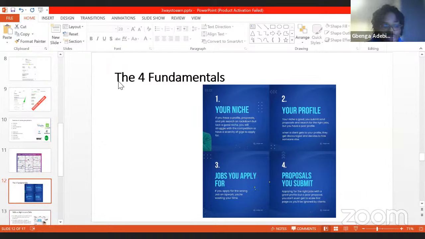Whether you're a newbie, whether you're a peanut-earning freelancer, whether you're a mid-level freelancer, or you're not even into freelancing, or you don't even have any knowledge of what freelancing is about, you're just starting today, please master these four fundamentals.